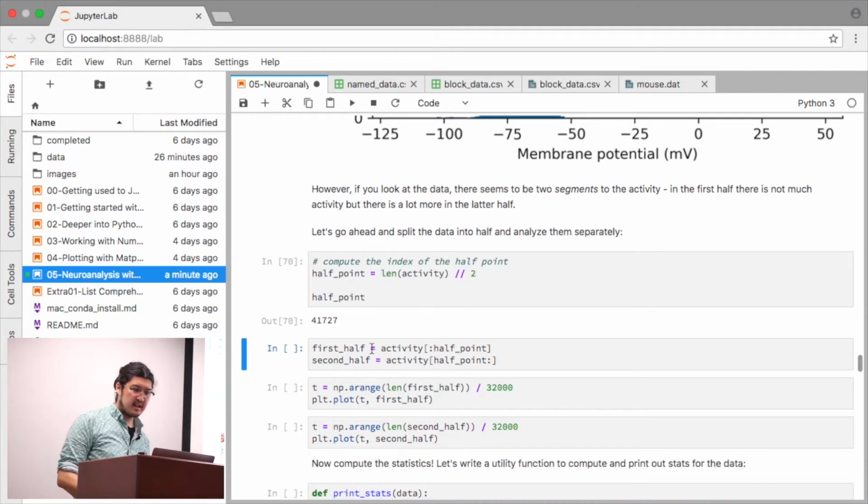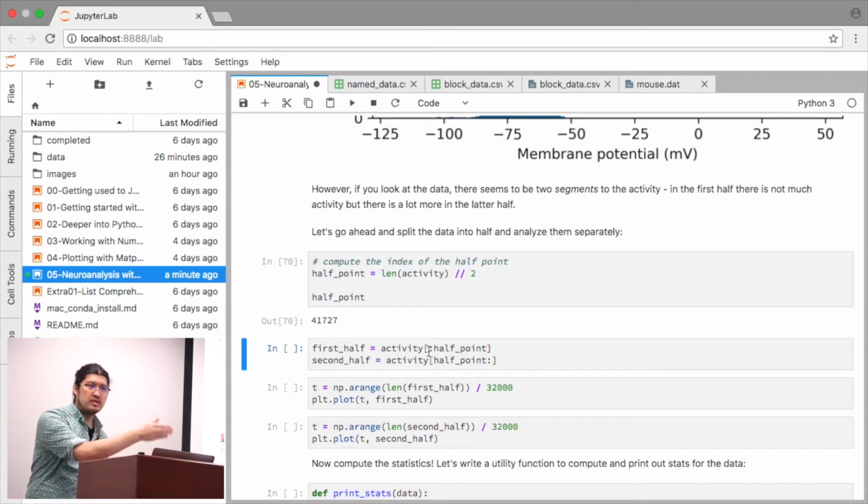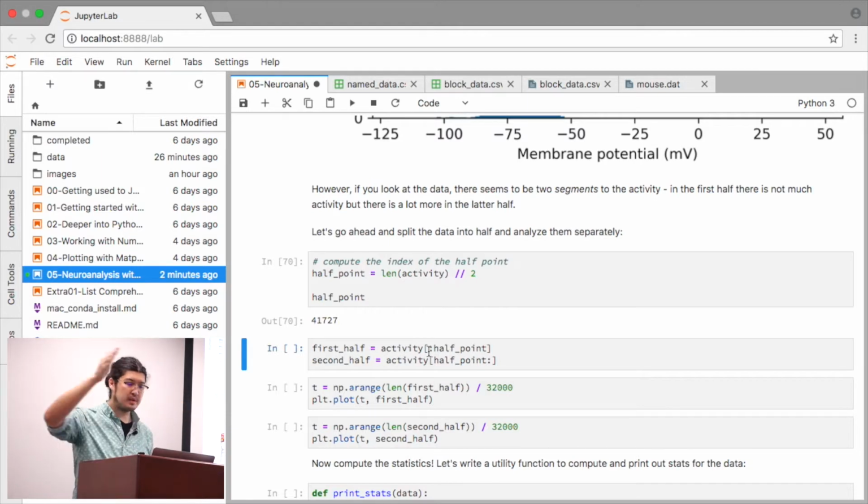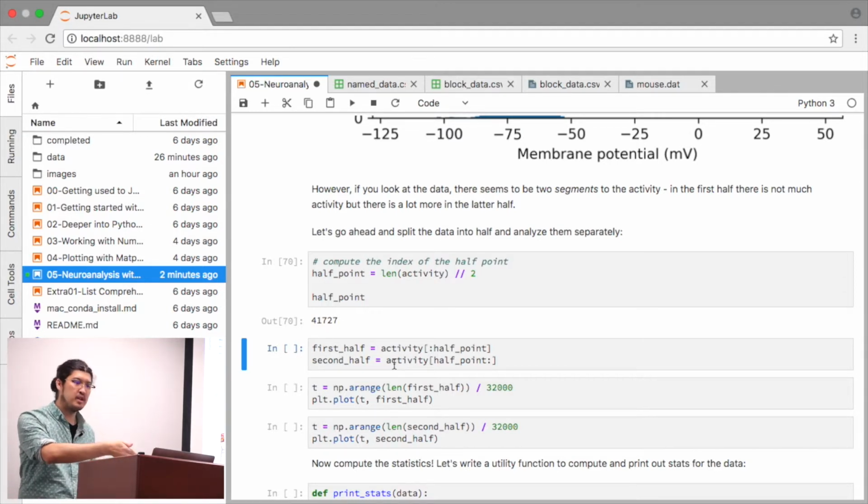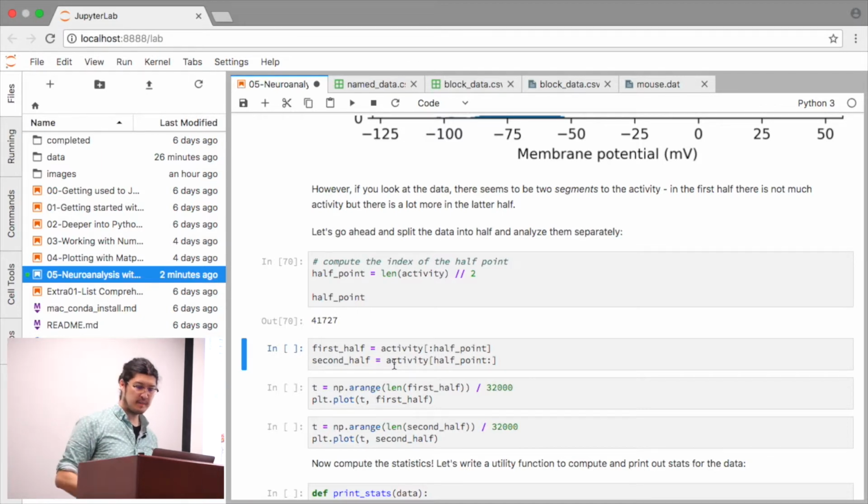So I'm going to take, starting at 0, if I ignore it, it defaults to starting at 0. I'm taking a slice from 0 up to, but not including the half point index. Call it first half. And I'm taking another slice that starts at half point and goes all the way to the end because I'm not specifying the ending value. So this is a very quick way to split your data into 2 halves.